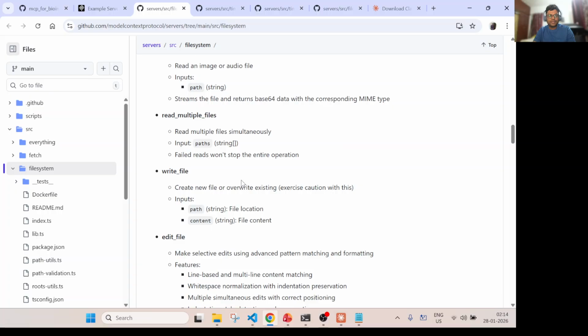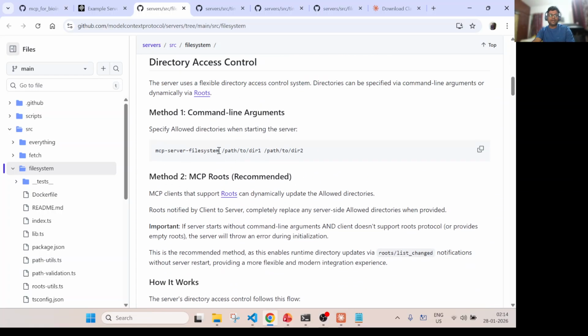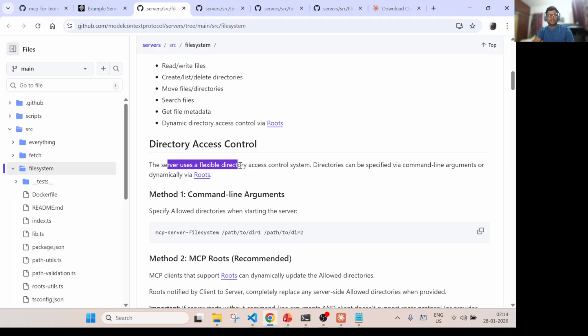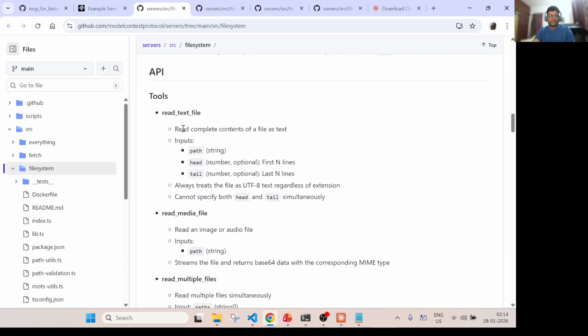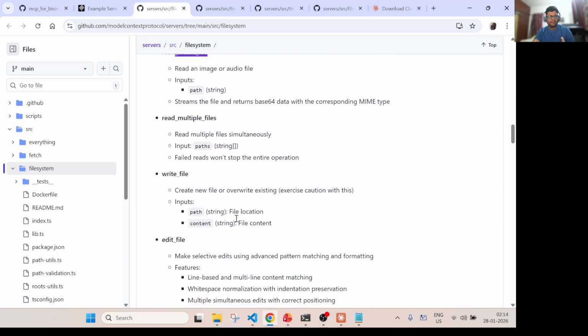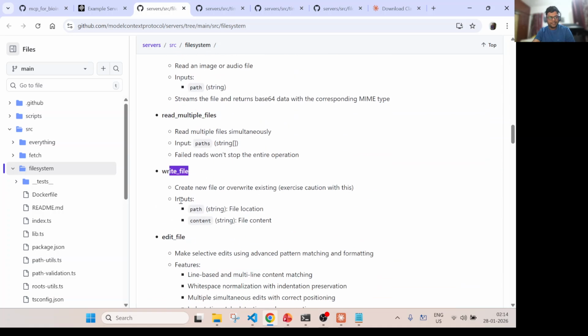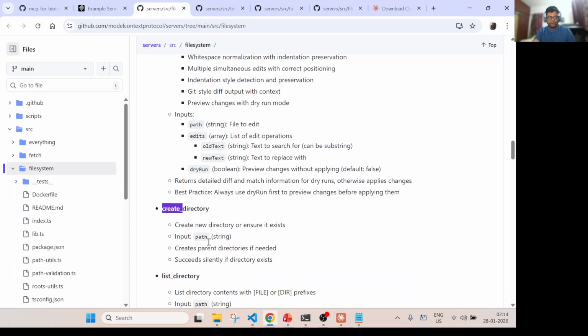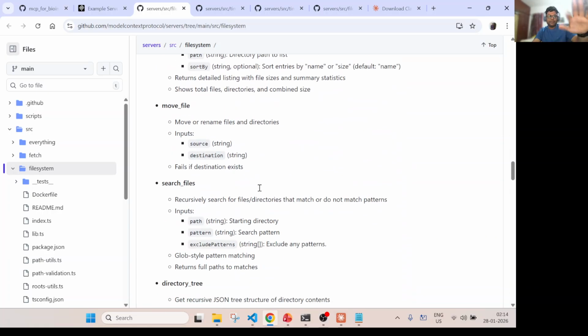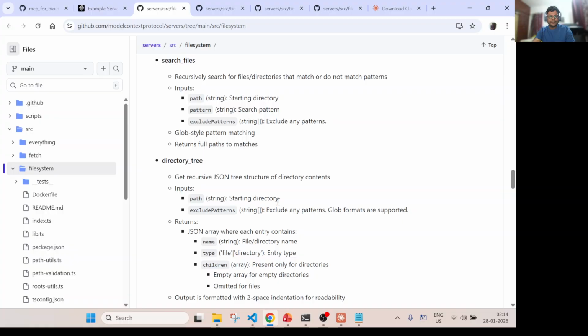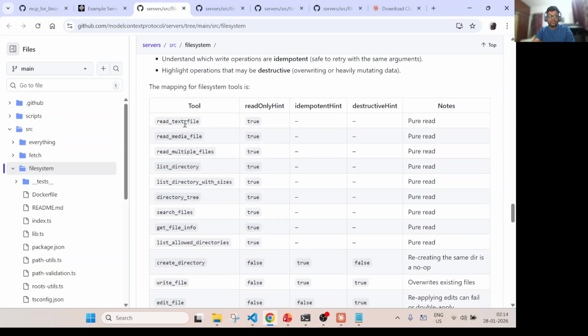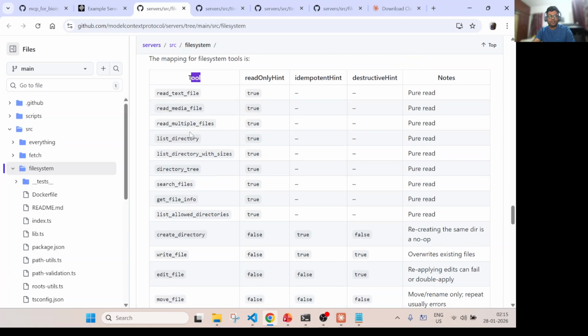So see here, this MCP server allows your agent to access your local file system. It can read a text file, read a media file, read multiple files, write files, edit files, create a folder, list a directory, so many capabilities. I think it has around 10 or 12 tools. These are the tools you can see, this server provides these many tools.